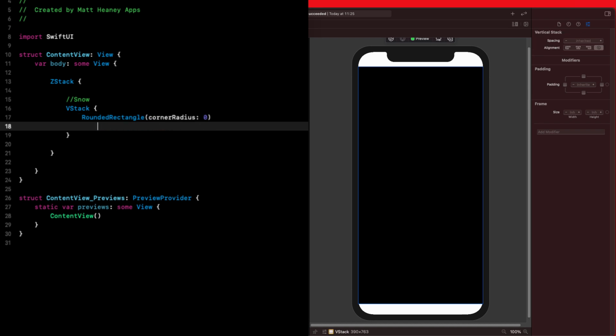This object will work as our snow, but there are two things wrong with it. One, it's far too big, that's far too much snow, and two, it's the wrong color.